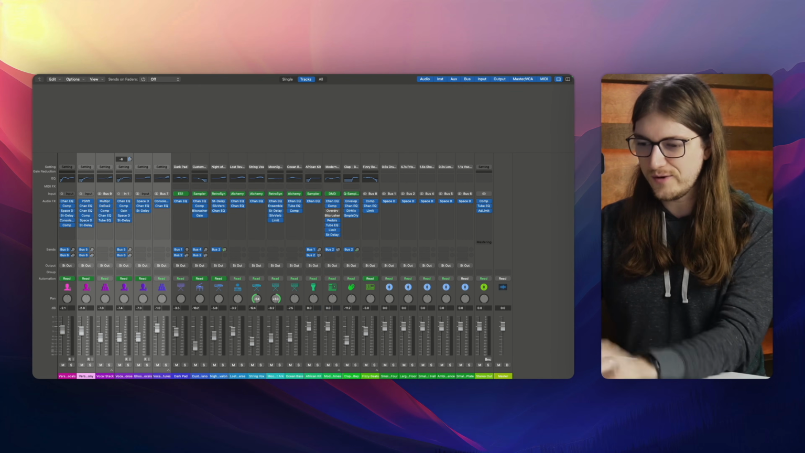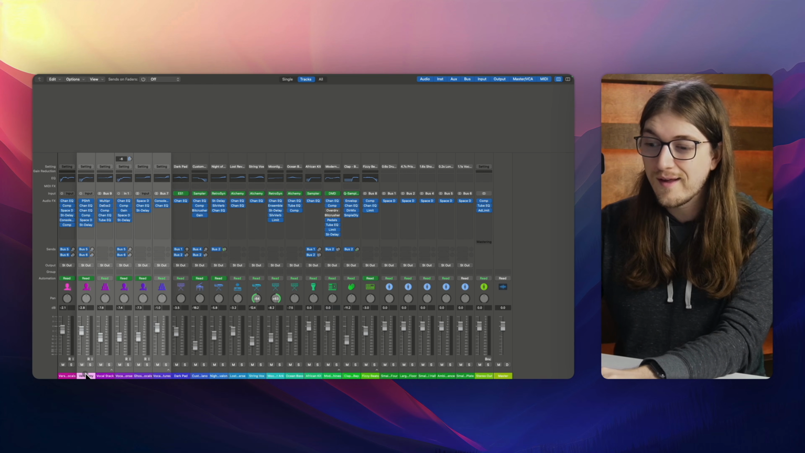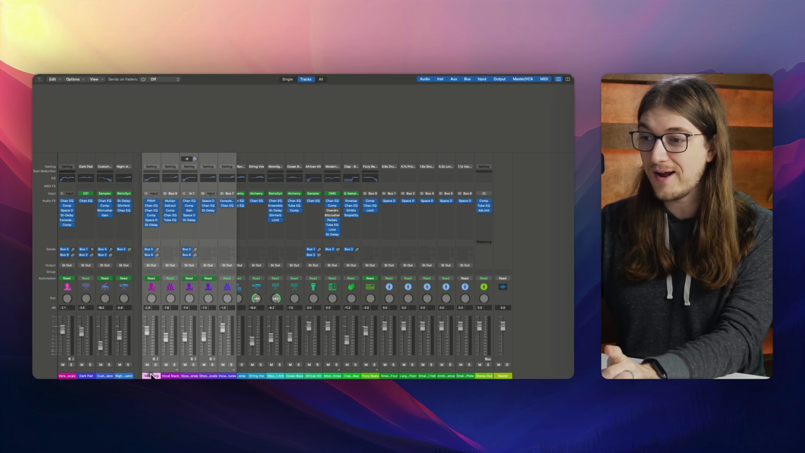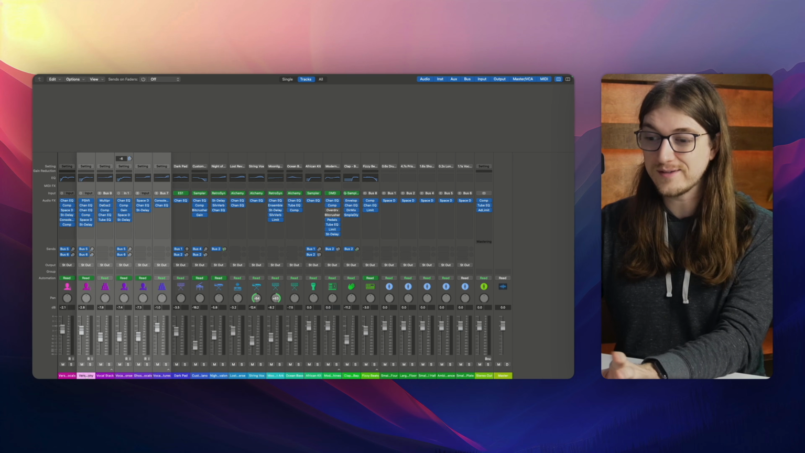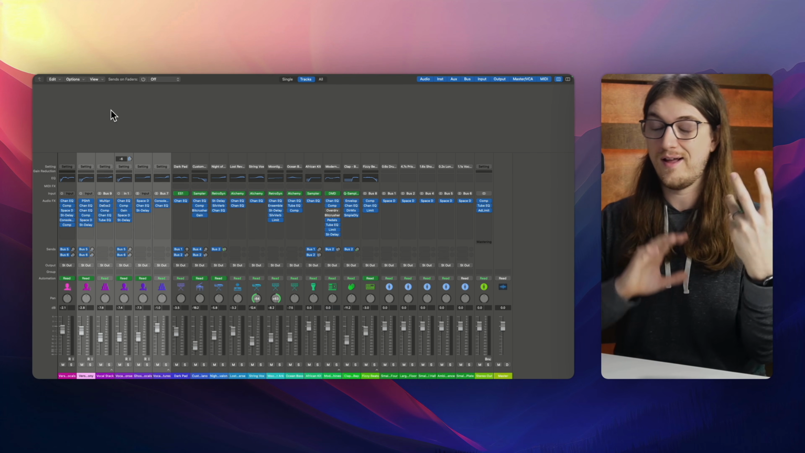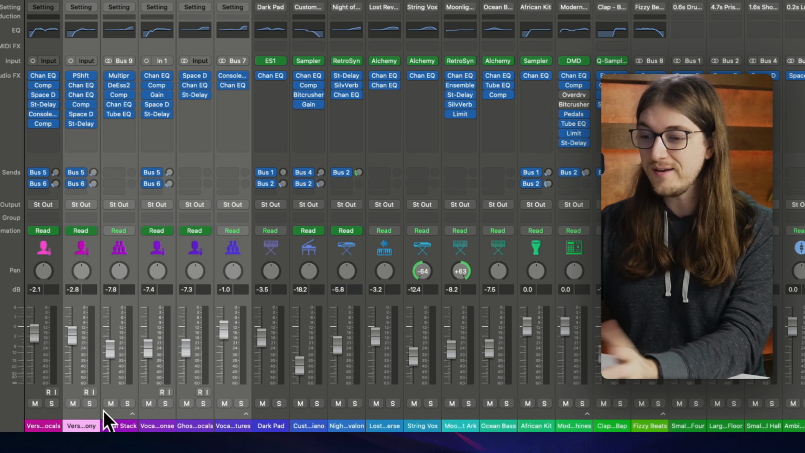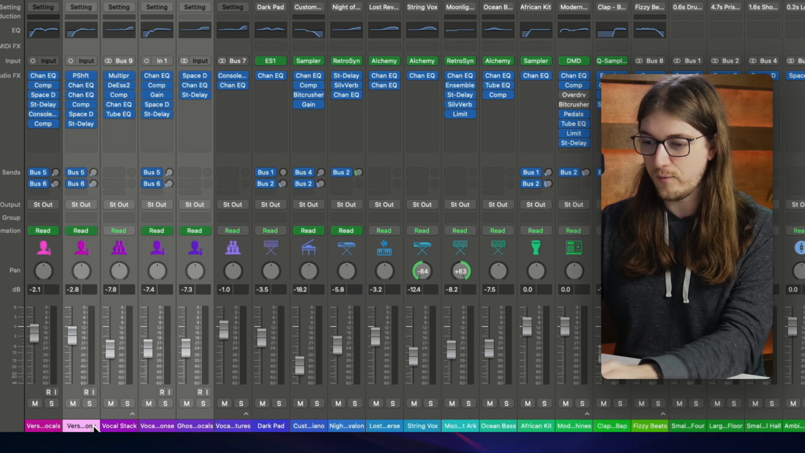However, what you want to do here is very simple. You want to just click and hold and then you want to move it. Now you'll notice that I'm moving a whole bunch of channel strips at once. That's because I selected all of these first. So now I can move a whole group all at once.